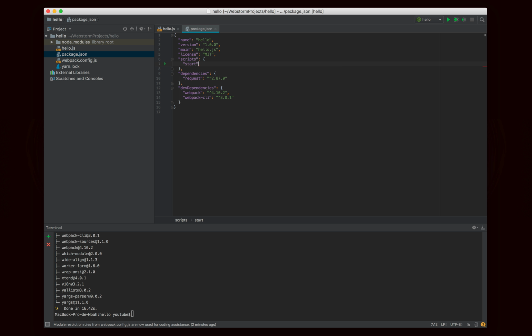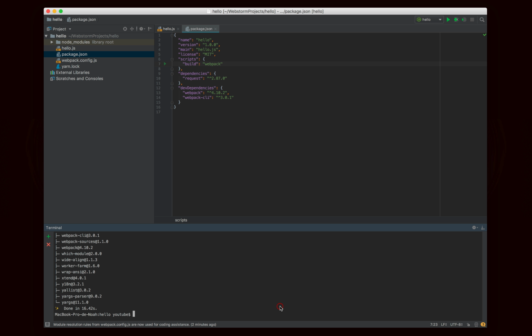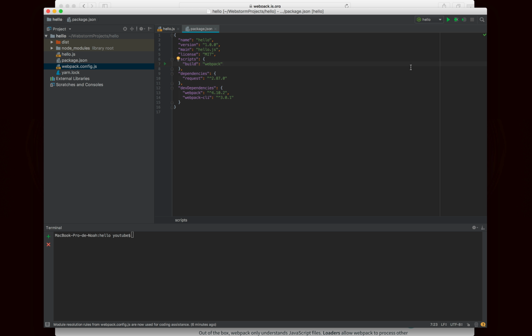So we're going to do start, or we can say build, and build is just going to call the Webpack command. So when we run the build script, it's going to call Webpack. Webpack is going to discover this webpack.config.js file, and it's going to use it to build our project. So now what we're going to want to do is, well, actually we'll do that in a second. All right, so now we have that command set up.